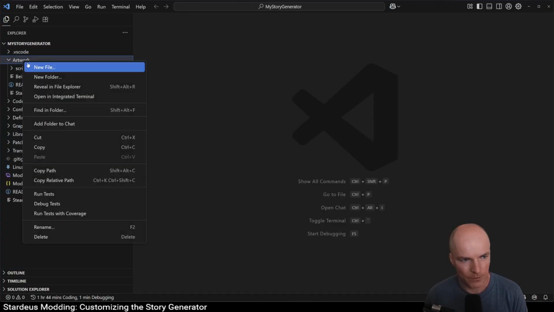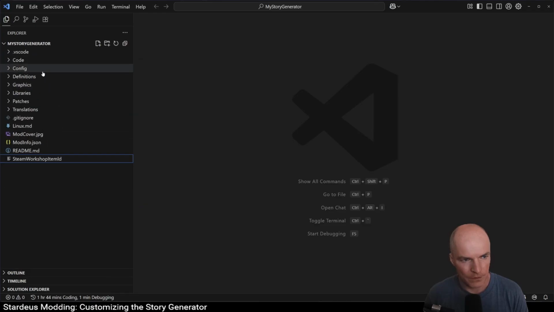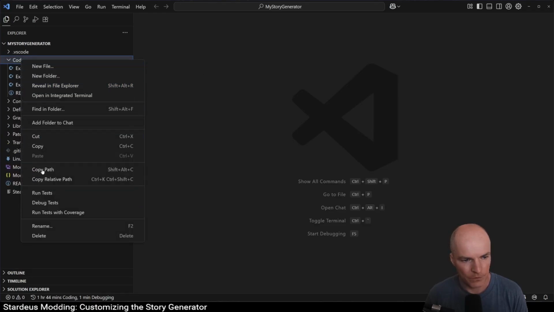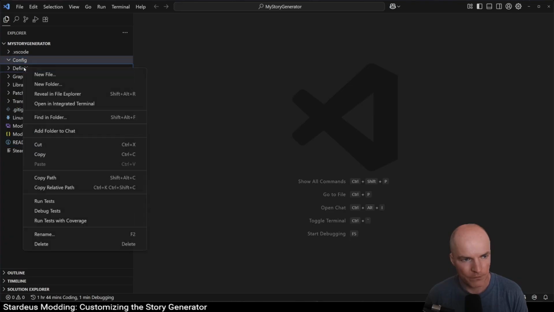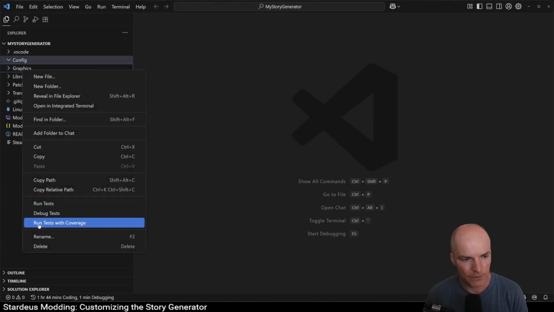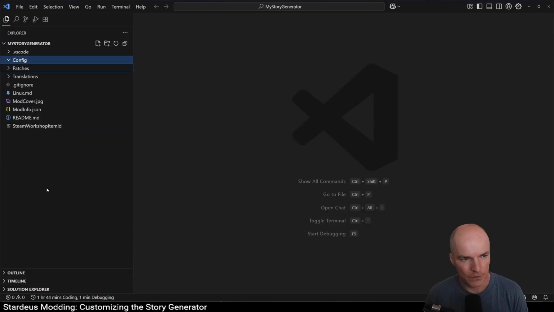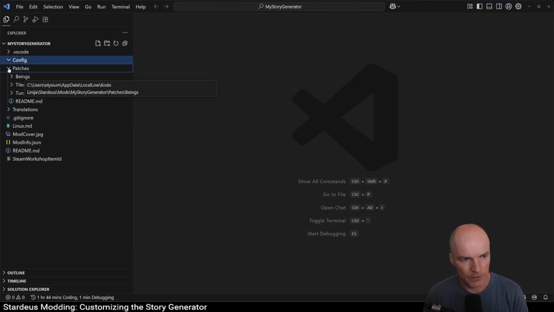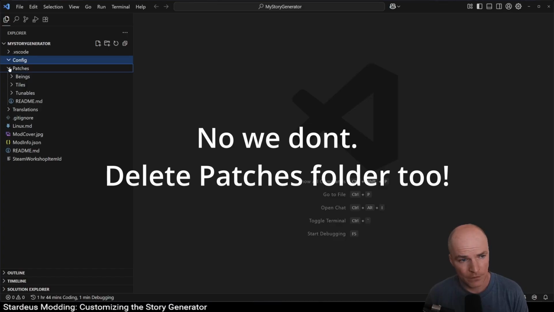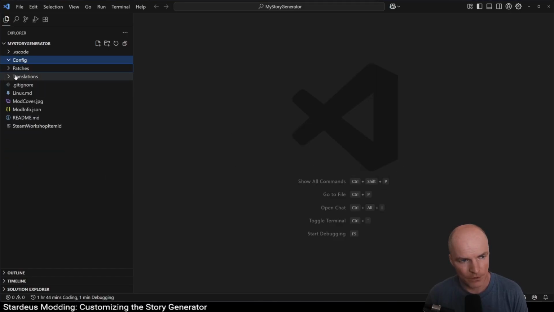So artwork, for example, just delete. Code, there will be no code here. Delete. Config, we will use something in the config, but we can delete the tunables. So I'll leave the empty config folder. Definitions, delete. Graphics, delete. Libraries, delete. Basically only keep patches. I think we might need patches or not. We'll see. Translations, well, we can keep it. We might need the name for it.